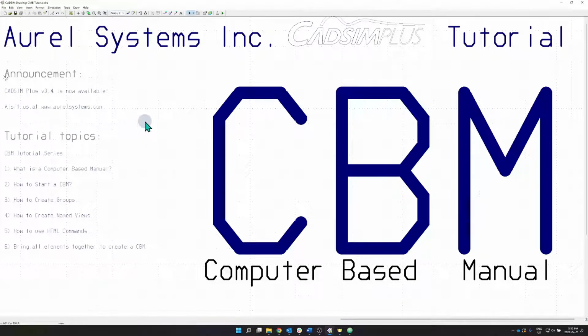Today's mini-series is on computer-based manuals, and there's a lot to unpack, so I thought it would be better to break it down into smaller sessions. Today being the first one, giving you an introduction on what CBM is. Subsequently, I will explain how to start one, how to create groups of drawing elements.